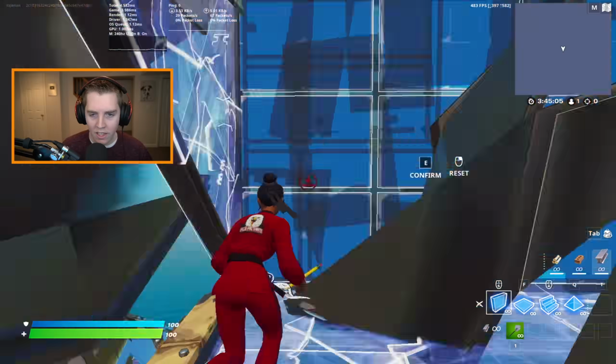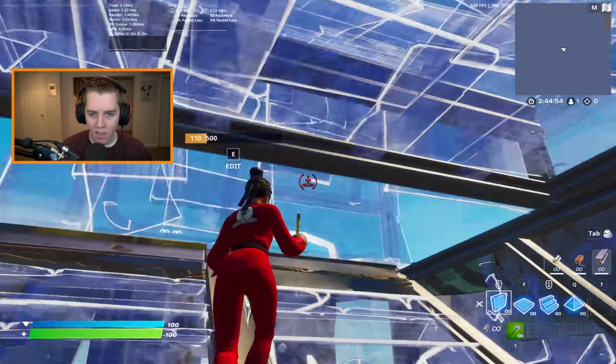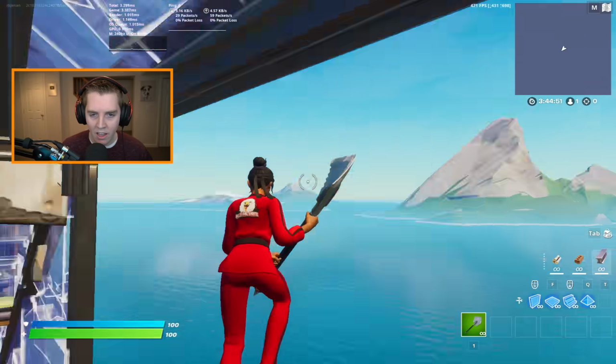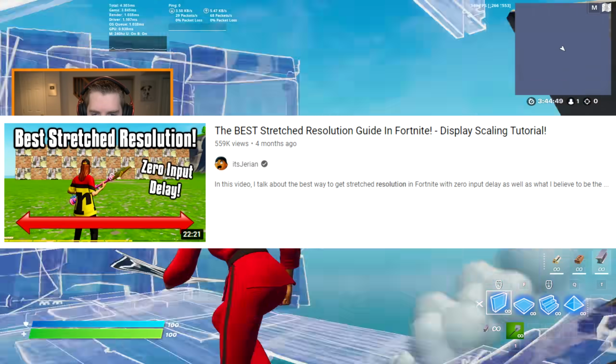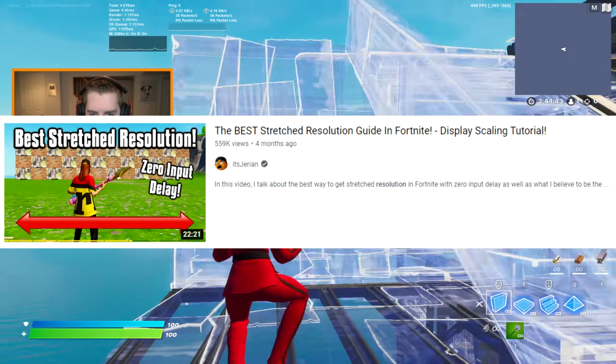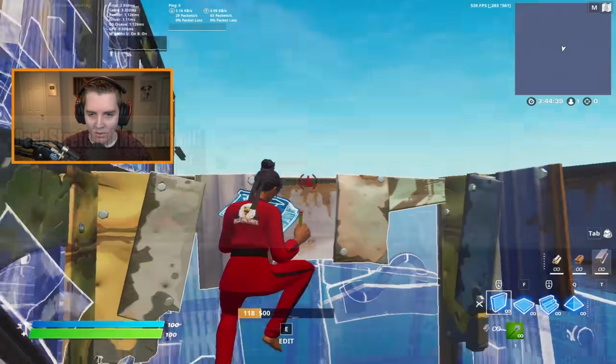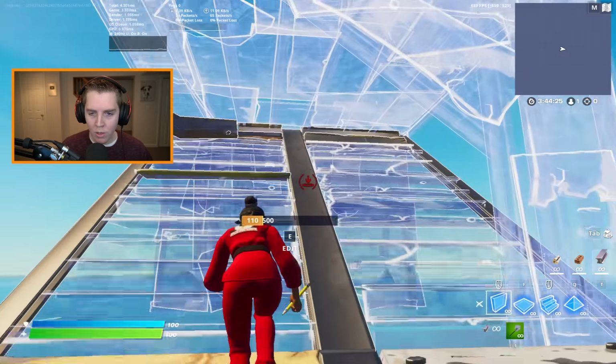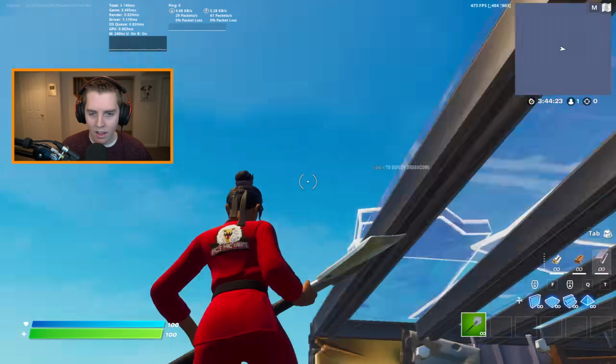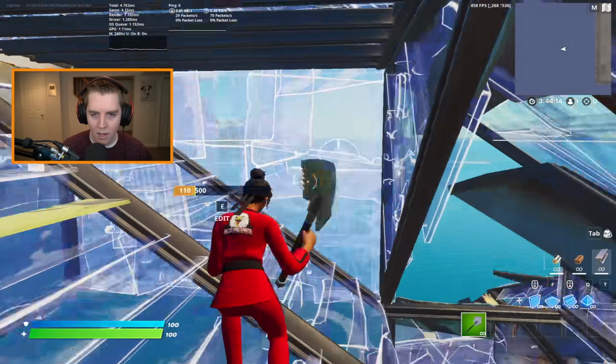Just be aware there is a lower input delay method than the one I showed, which is the GPU scaling. I'll show the video again. It's my display scaling guide. It's a lot more involved and it's not going to work for everyone. However, if you try out this res and you love it, might as well do it the best way, the display scaling way. That's partially why I'm messing up edits.